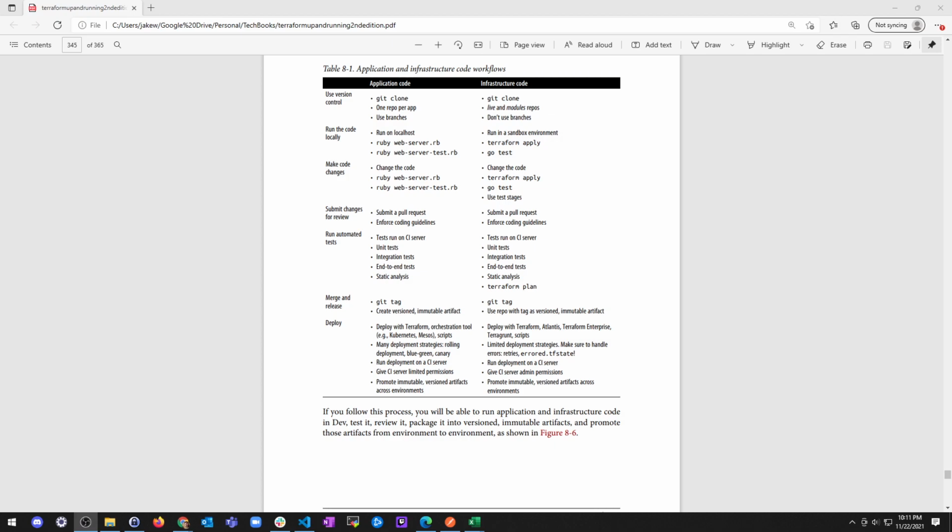You made it to the last section, and we are going to put this all together and look at it side by side. So, you have application code here on the left, infrastructure code here on the right, and we'll just do a quick side by side. So, we said use version control, git clone. In application code, you have a repo per app. In infrastructure as code, you have your live repo and your modules repo. Application code, use branches. Use them all you want, or don't, whatever. Infrastructure code, don't ever use a branch.